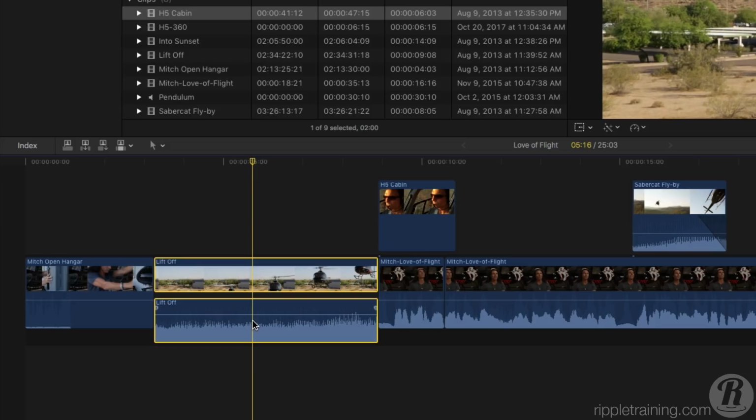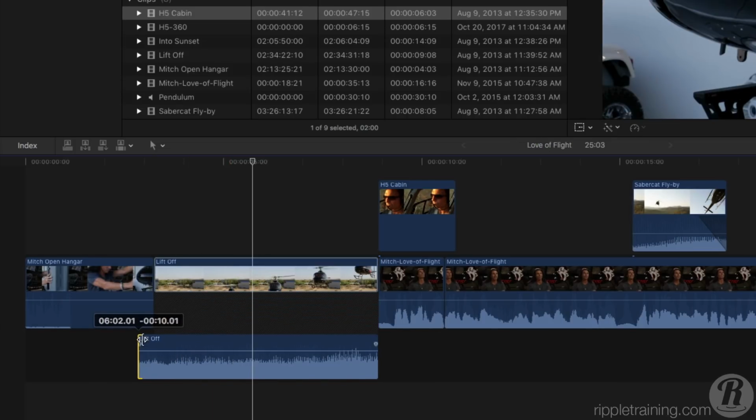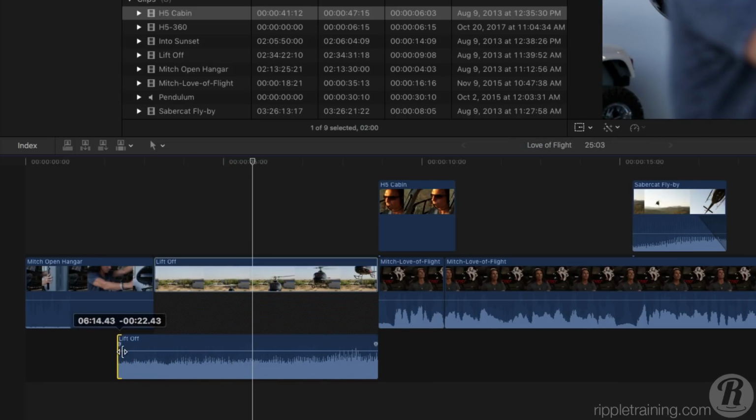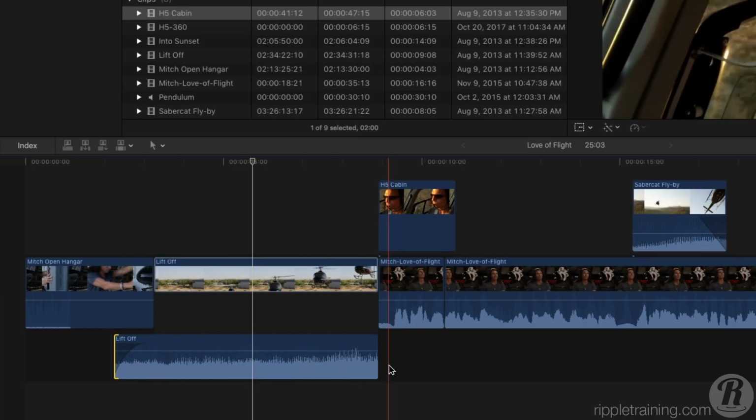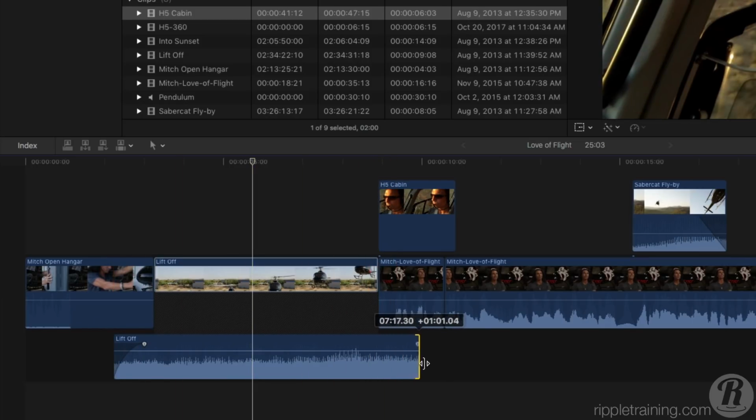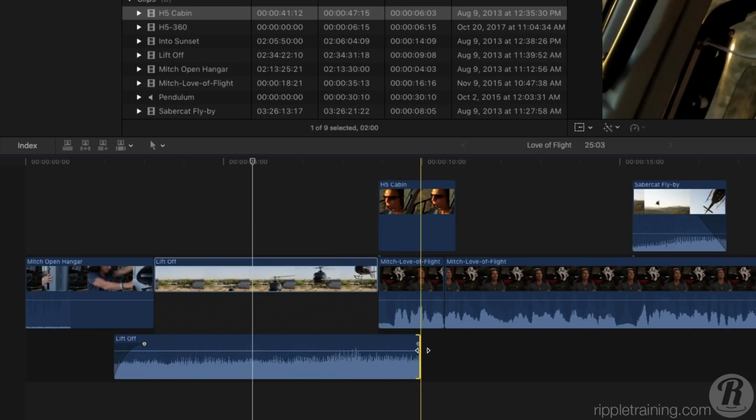With the audio expanded, you have independent trimming control of the video and audio. Click and drag the left edge of the audio while watching the tooltip. When the value reads 1 second, release your mouse. Drag on the fade handle to fade in the audio for this clip. Now drag out the tail of the audio beneath the H5 cabin clip and fade that out as well.